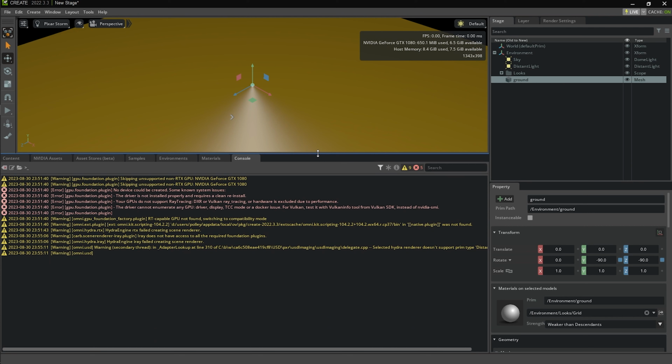Let's open this up. And this should crash at some point, which I've experimented several times and it happened without exception. So you could see that there are exclamation mark errors that say unsupported non-RTX GPU. And then it tells you what your graphics card is. And then down you see an error message that says no device could be created. And then also just a bunch of errors talking about Vulkan.